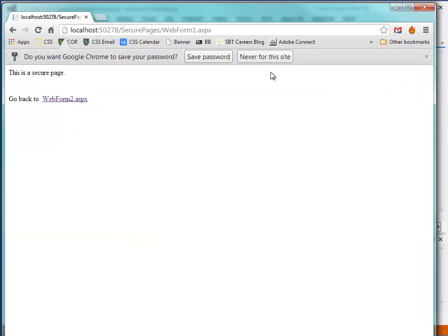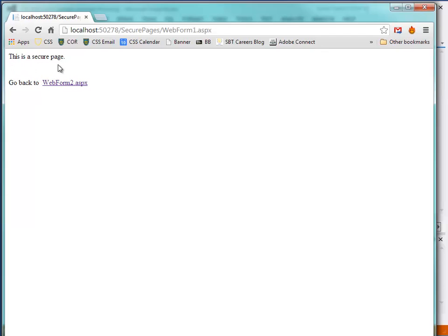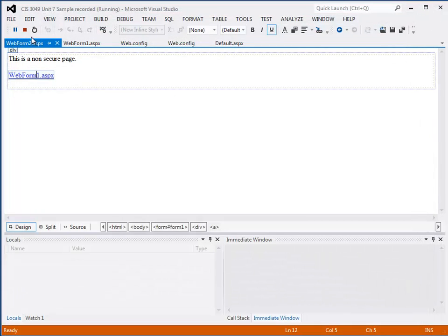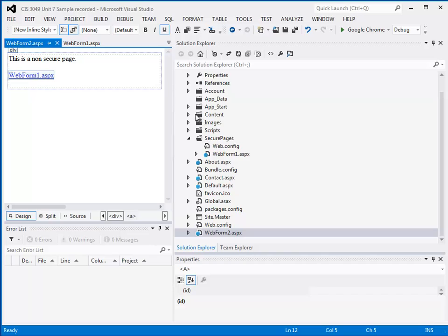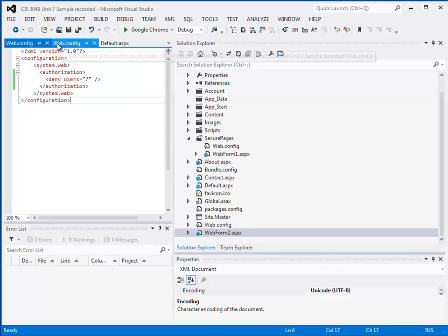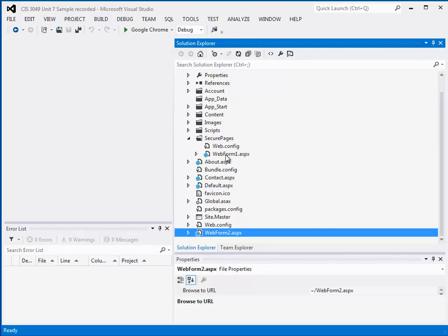Okay, so now I'm at my secure page. I'm logged in, and I can jump back to my insecure page. And now if I go back to my secure page, it will remember that I'm logged in, so now I don't have to log in again. I can jump back and forth through these pages. So it's very easy to create this sort of login and set up within ASP.NET using the standard features for these pages. So you can create these secure pages and non-secure pages.